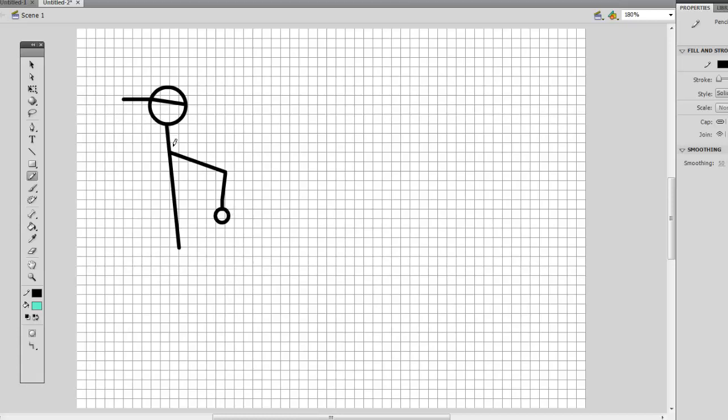Second arm. Going forward. And up. I'm going to use the eraser to get rid of a bit of this arm. It's a bit too long. Okay. Rather than try to draw it again. And a hand.